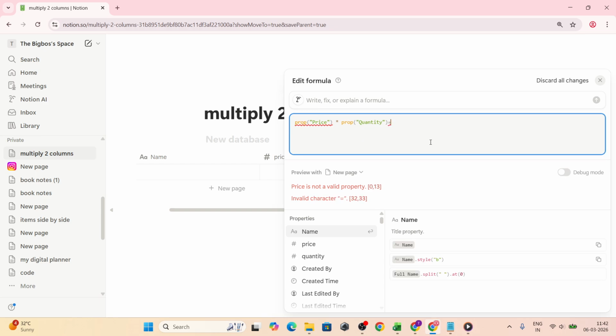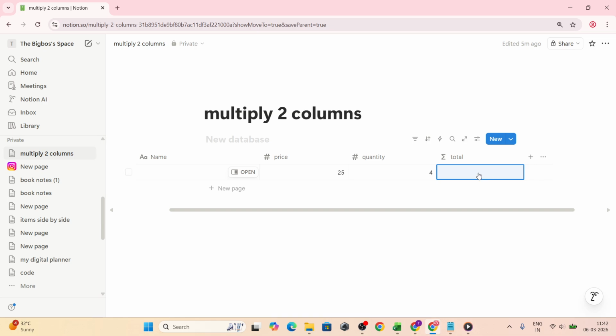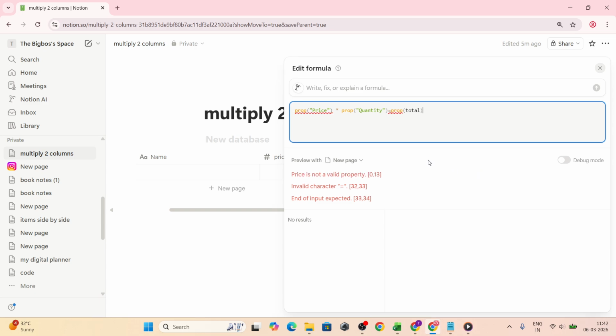When you are done, click Done. Notion will immediately apply the formula to every row. Wherever both price and quantity contain numbers, you'll see the total populate automatically. If the result doesn't appear as expected, double-check that both input properties are set to number and that the names in your formula match the column headers exactly.